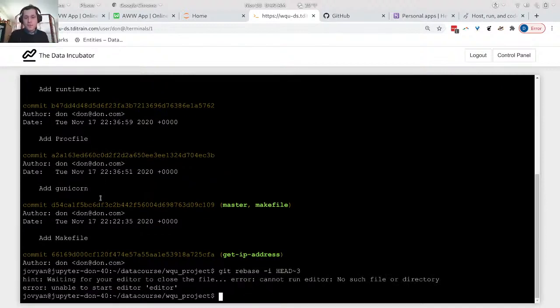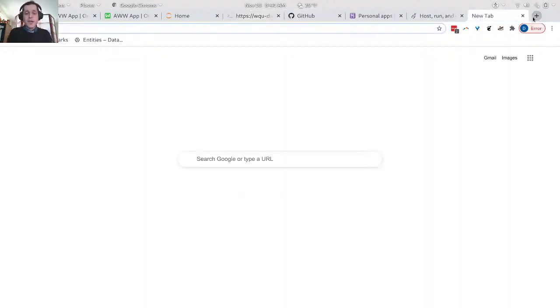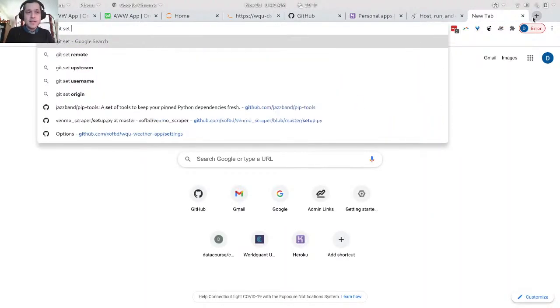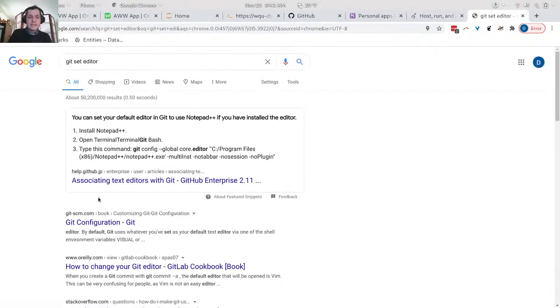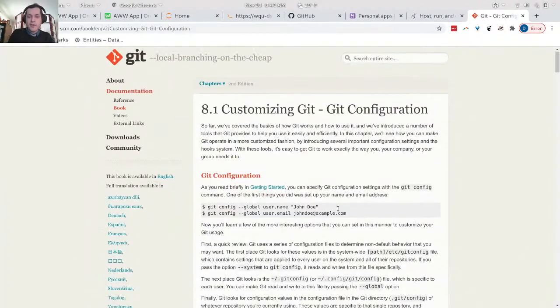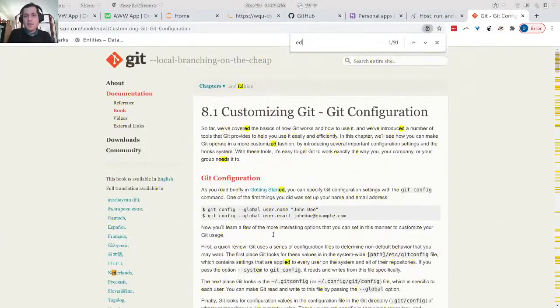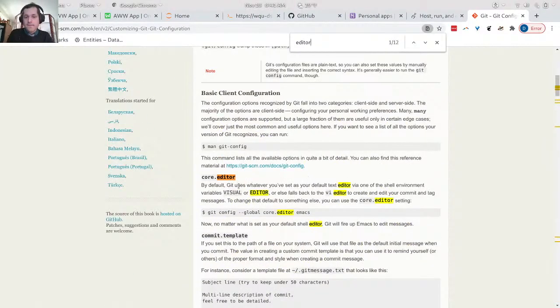And it says, waiting to close the editor, cannot run editor, no such file or directory, unable to start the editor. It looks like there is no editor set in Git. When we configure Git, one of the things we do is we set an editor. Usually there's a default editor already set, but for some reason that doesn't appear to be the case. So let's go ahead and Google that. Git set editor. And let's see a set of instructions to set our editor. All right, git config --global core.editor, and then we choose the name of our editor. So let's try that out.